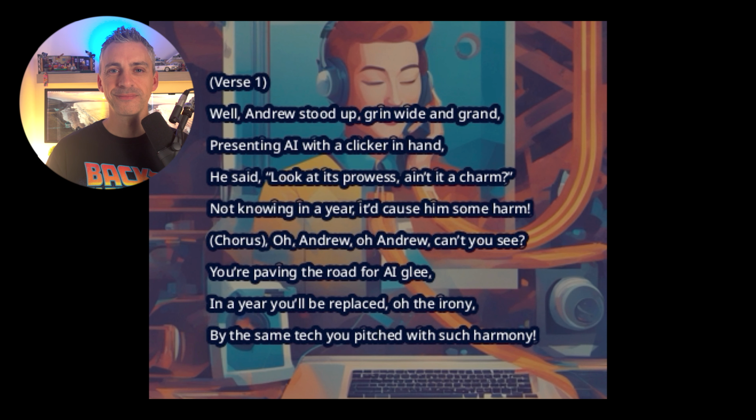Well, Andrew stood up grim, wide and grand, sending AI with a clicker in hand. He said, look at its prowess. Ain't it a charm? Not knowing in a year it caused him some harm. Well, Andrew, can't you see? You're paving the road for AI glee. In a year you'll be replaced, all the irony, by the same tech you pitched with such harmony.